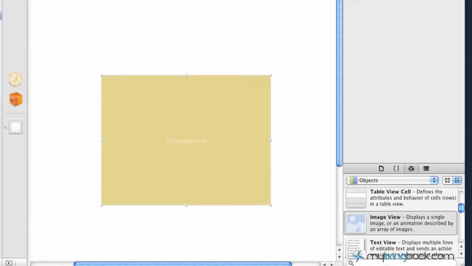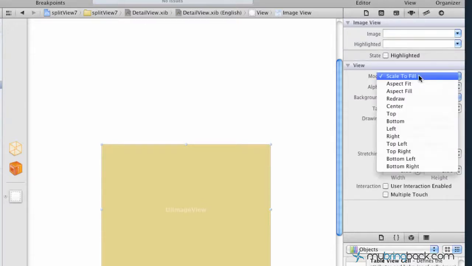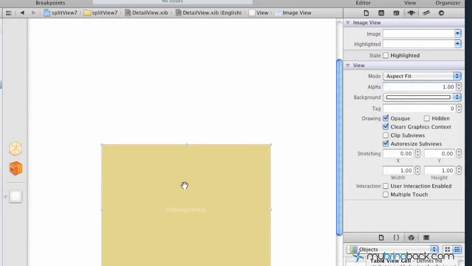Last thing that I'm going to do is go to the attributes of the image view, and the mode we're going to put to aspect fit. So no matter what size the logo is, it's going to fill the image view there.